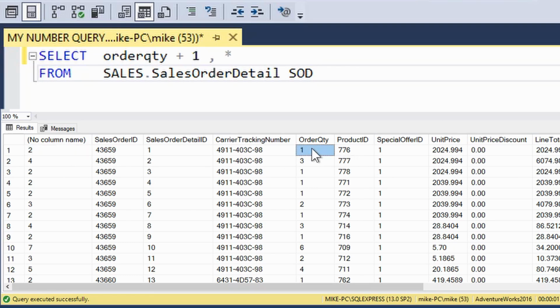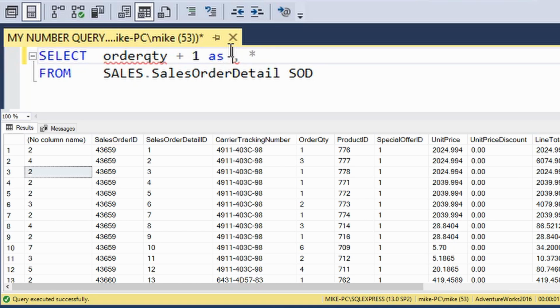It's taken that value of order quantity and it's increased it by 1. That's 2. That's gone from 3 to 4. That's gone from 1 to 2. You can see what's happening. Let's just give it a name. I'll call it increased quantity.